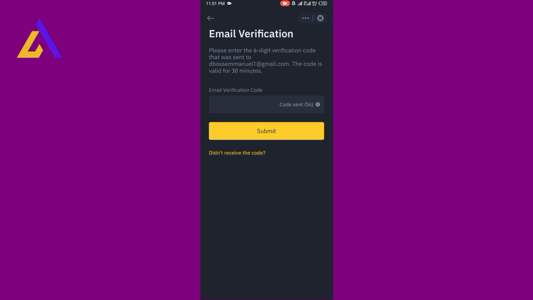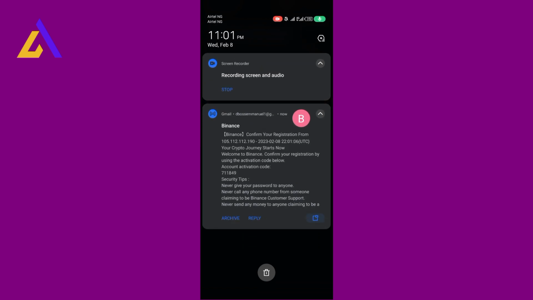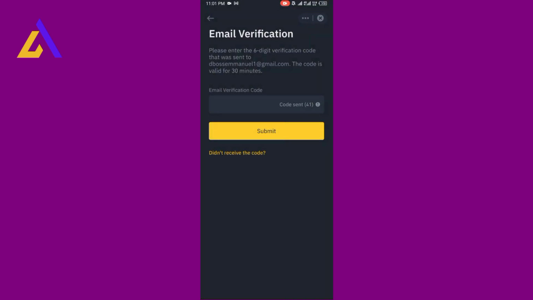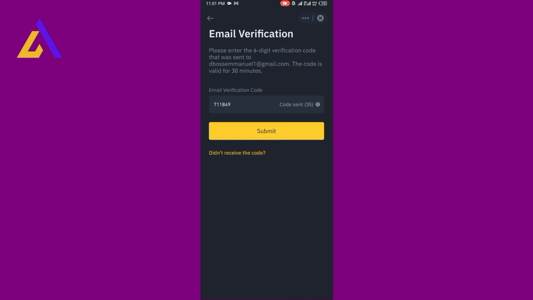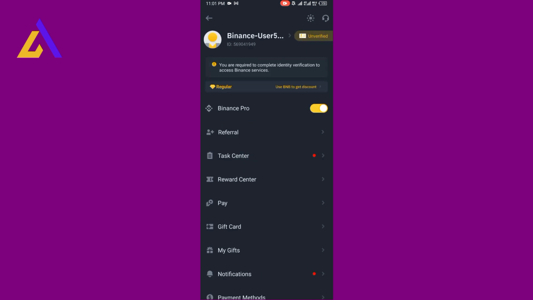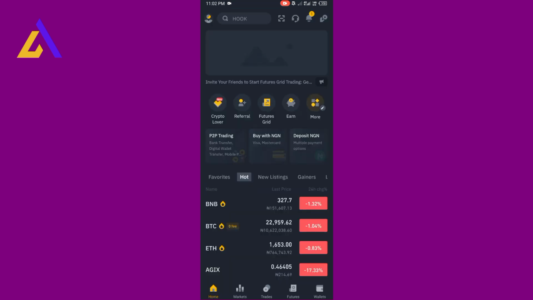As you can see here, it says email verification. Please enter the 6 digit verification code that was sent to the email. I guess I've received the email, and there's a 6-digit code, 711849. You click on submit and wait for the prompt. As you can see here, it says email verified. That's literally how to create your account. So the account has been created successfully.